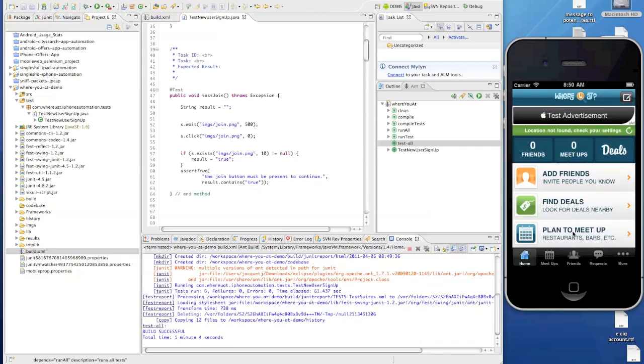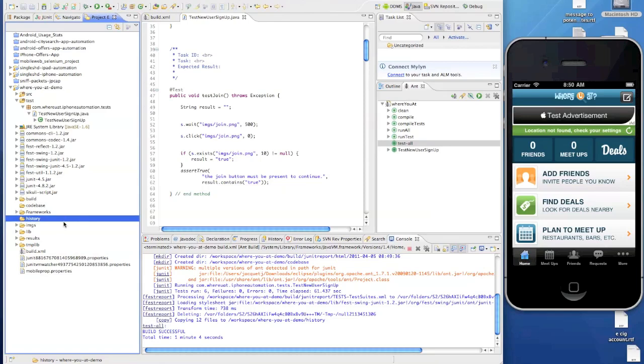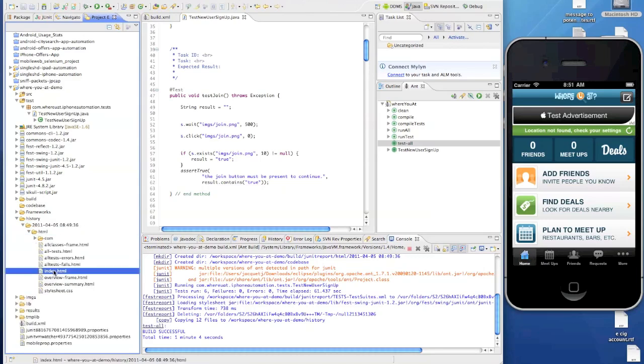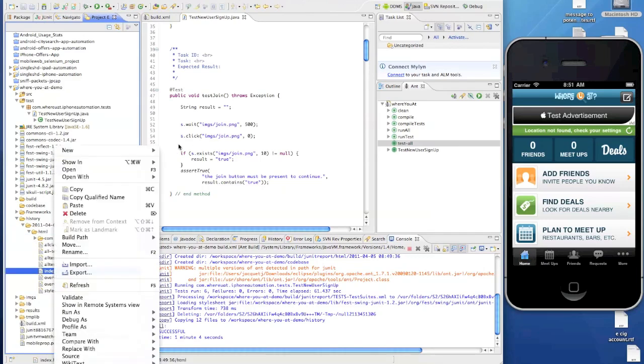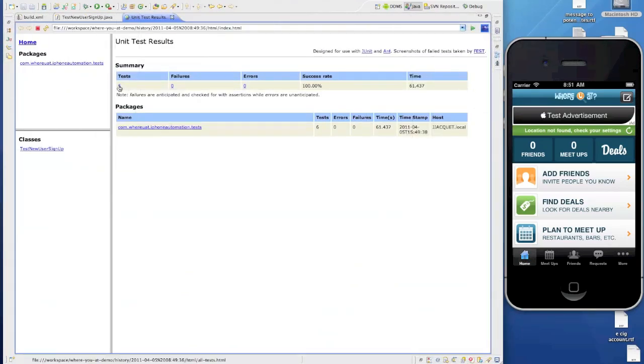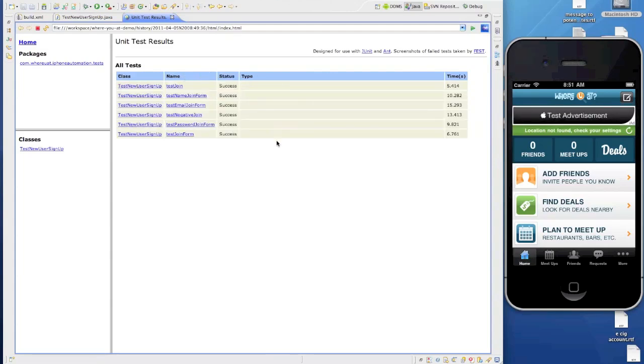We can see that the automation has now ended, and we're going to look at the report now. So moving over here to the history folder, which we've defined in our framework, we're just going to refresh that, and we can see that there's a report in there. And as all JUnit works, we're going to look at the index HTML, and we're going to look at the report itself. Okay, so opening up the report, we can see that 6 tests ran and nothing failed.